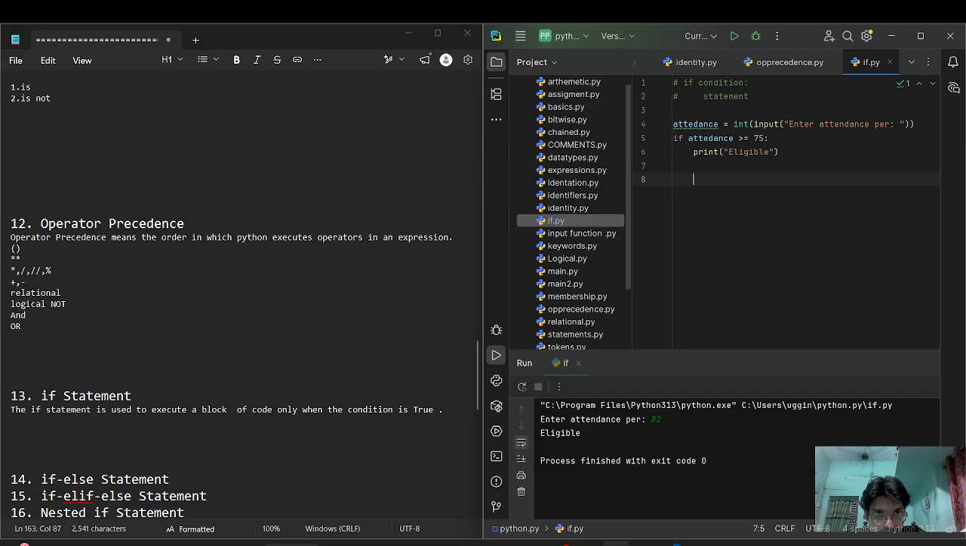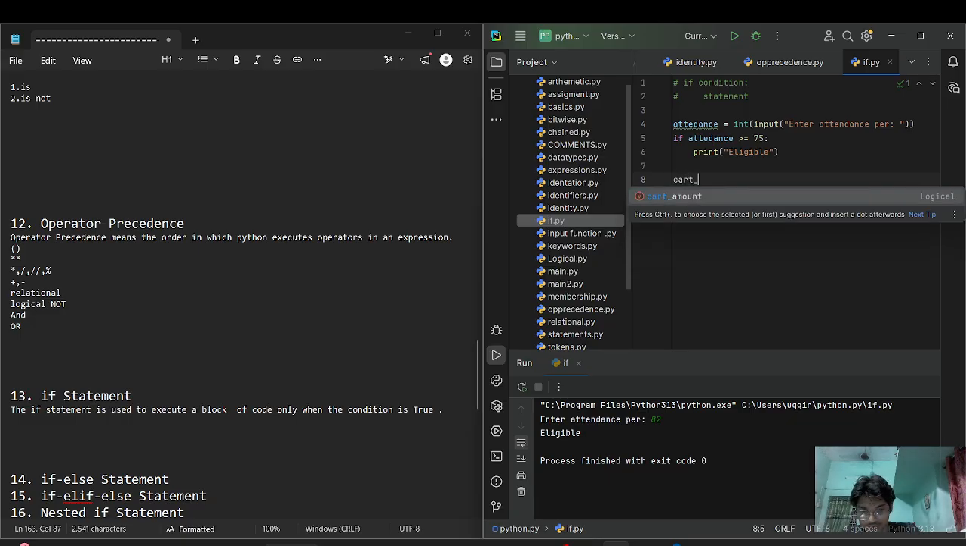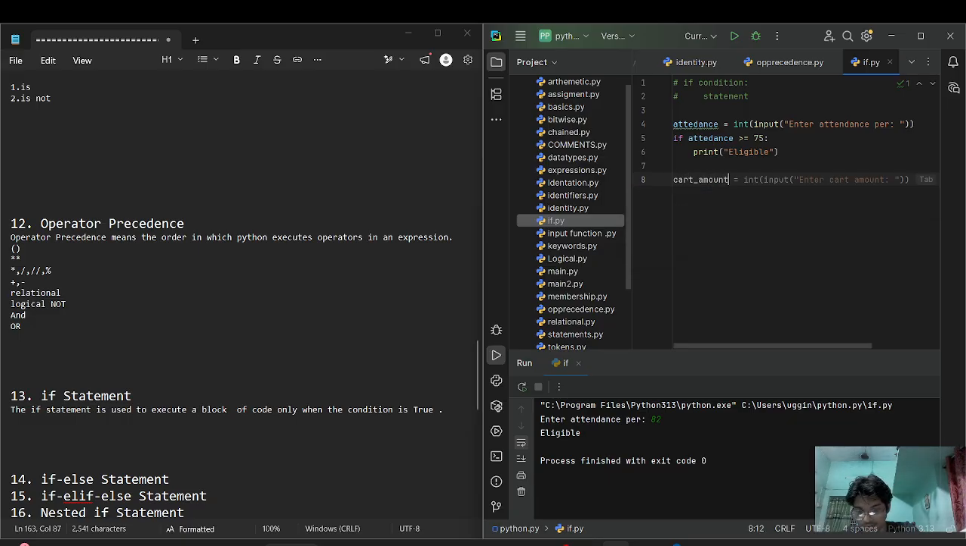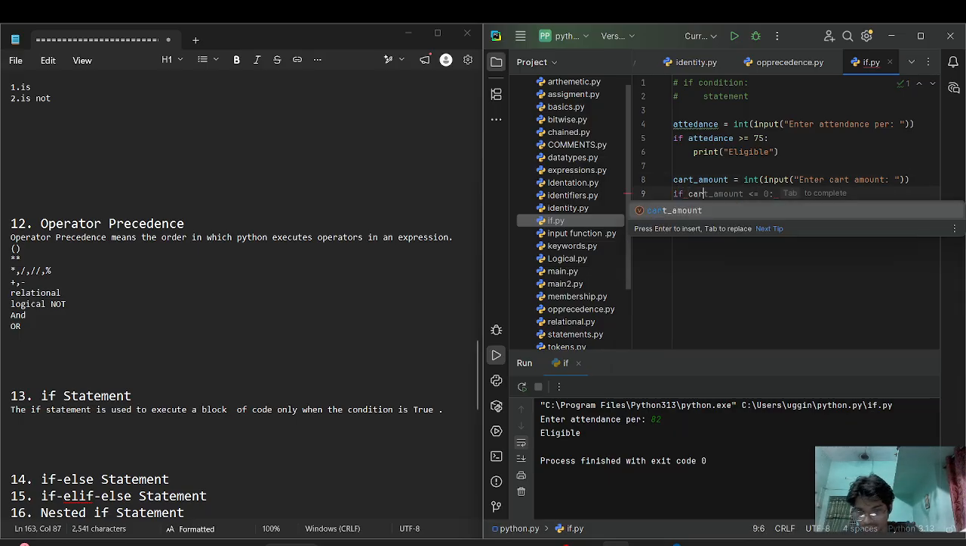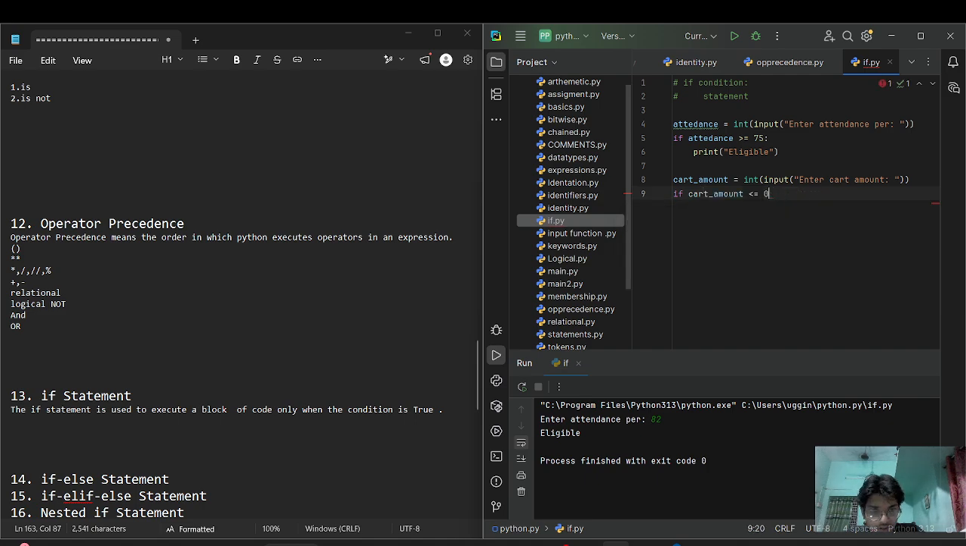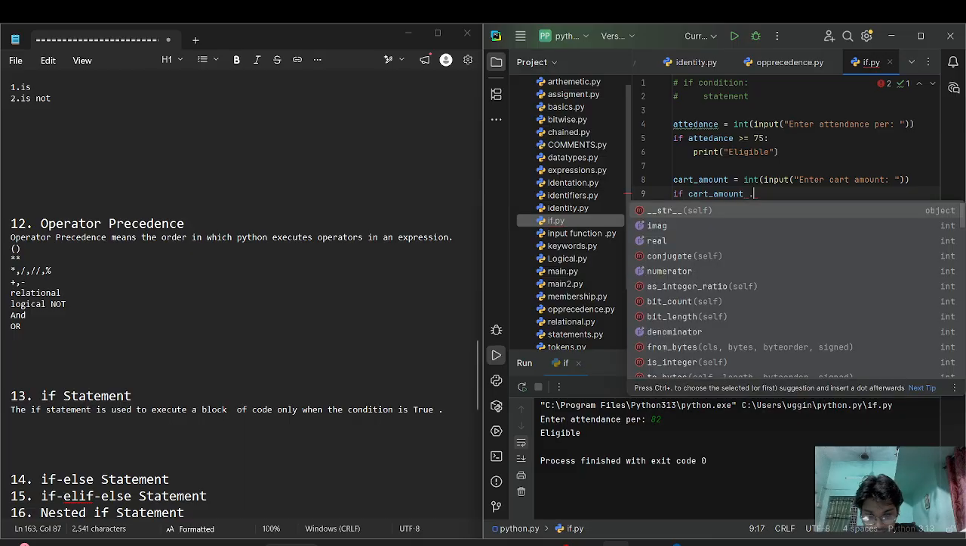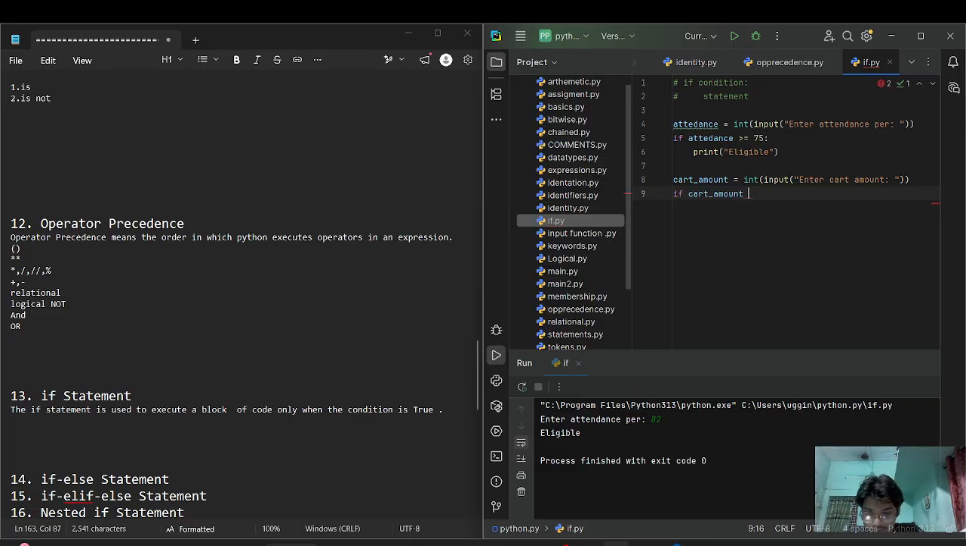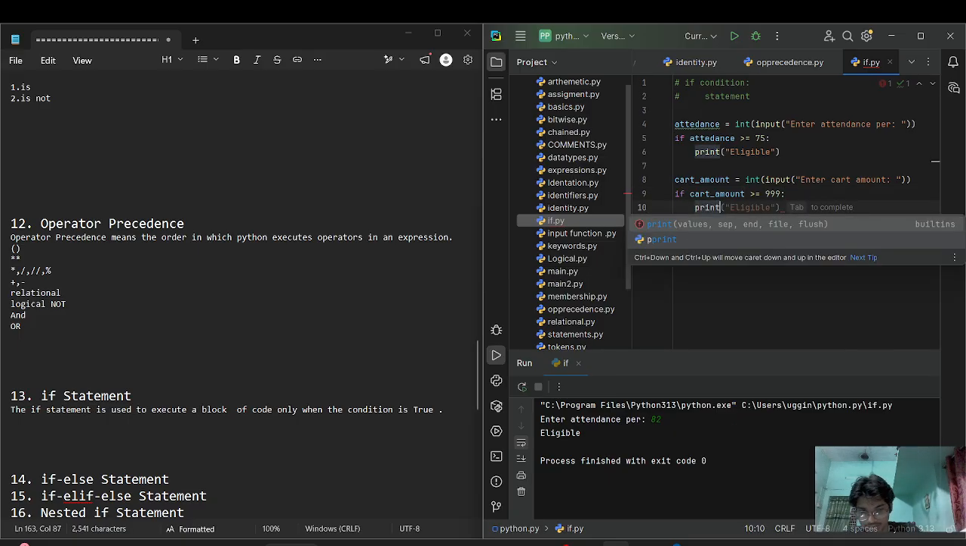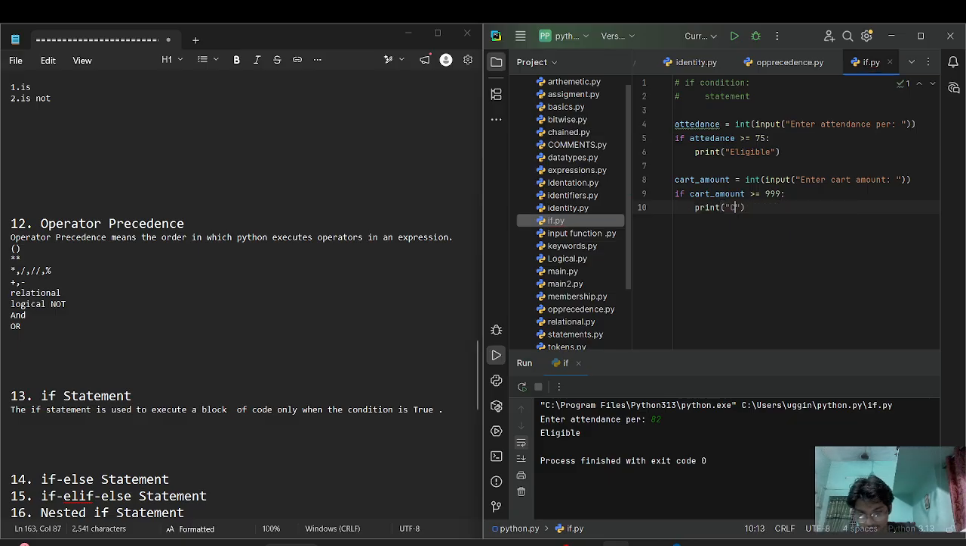So let's see another simple example. Suppose the cart amount is equal to some value. If the cart amount is greater than or equal to 999, then print congratulations.